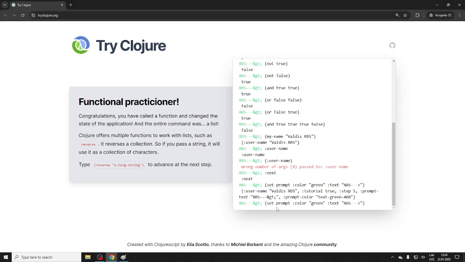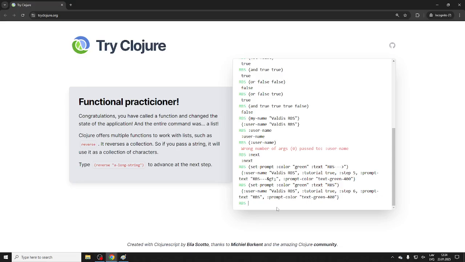But let's do something else. Let's reset this. RBS. I'll reset it. Can I do this? That's RBS. Yeah, now it's better. So that's my prompt. Of course, this is just for fun. So we called some functions.